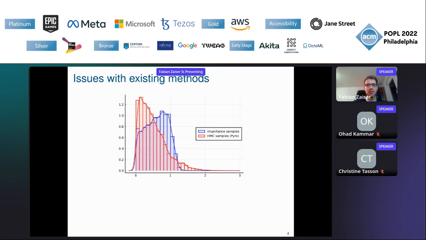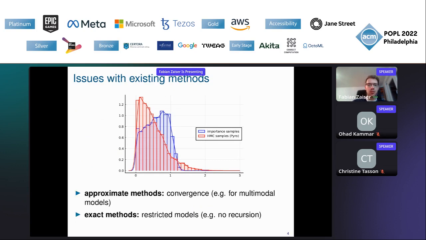And even if you can verify that all the necessary assumptions hold, so even if you know that convergence should hold in theory, in practice it's often hard to know when the samples have converged. So for example, for multimodal models, this is a notoriously difficult problem. On the other hand, if we use exact methods, these often only work for restricted models, for example, disallowing recursion. So I'm not aware of any exact method that would work on the random walk example from the start.